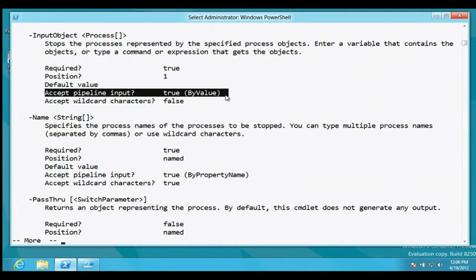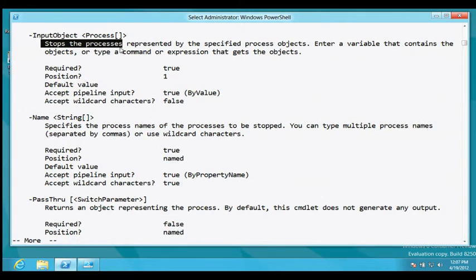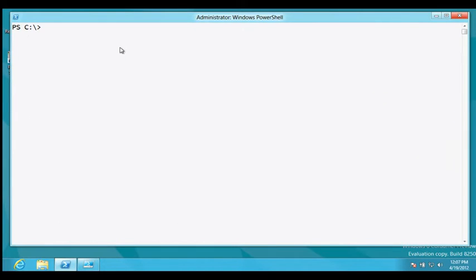So that's plan A. So PowerShell is going to run Get-Process. It's going to take all the processes and attach them to input object. And input object stops those processes. That's why that works. Now, this is, I think, a lot more fun when you do something like this.